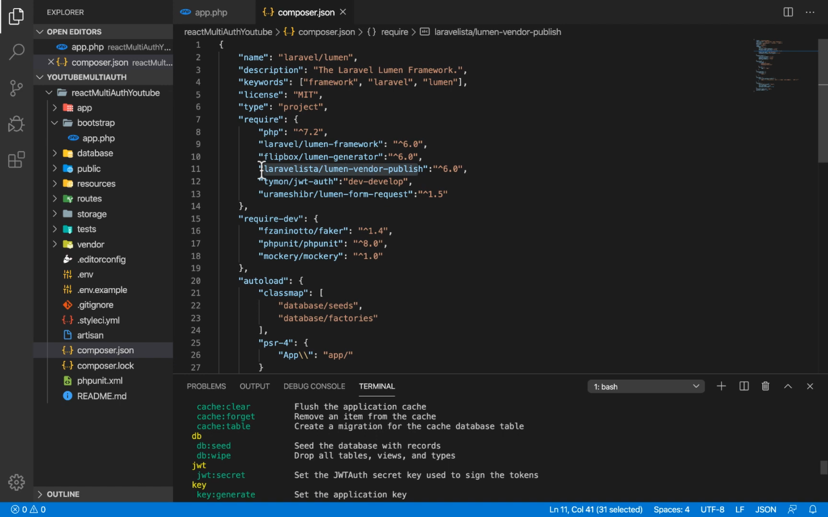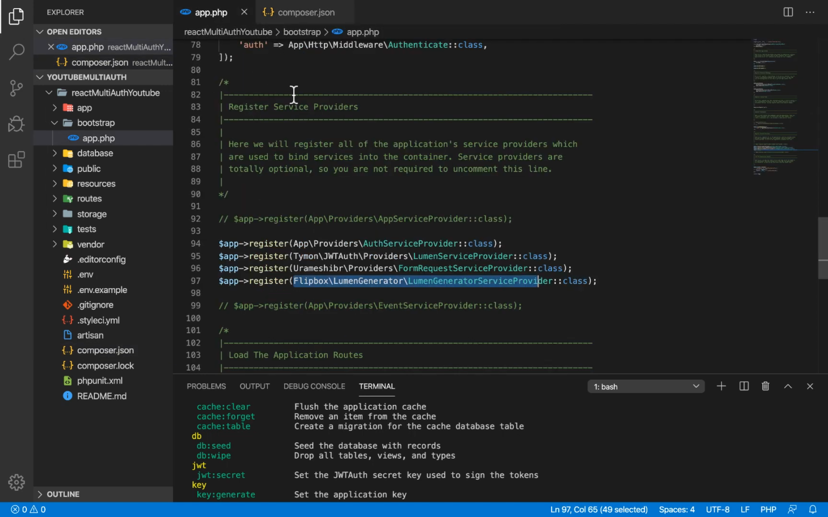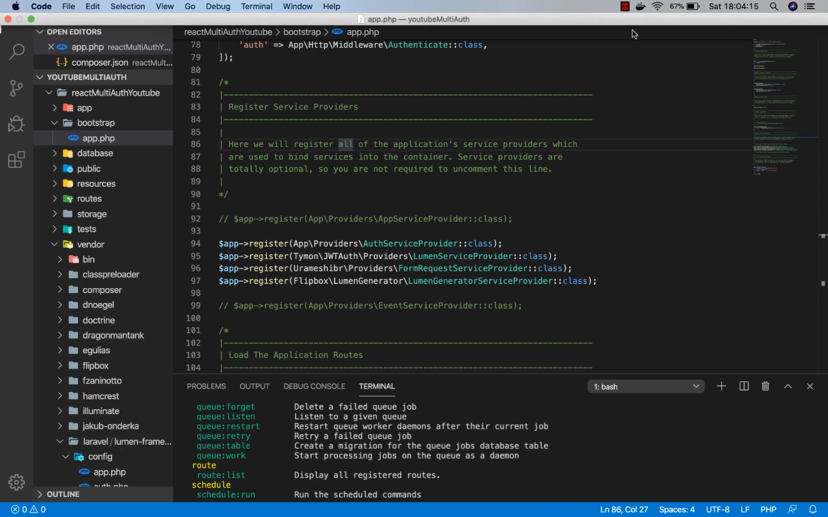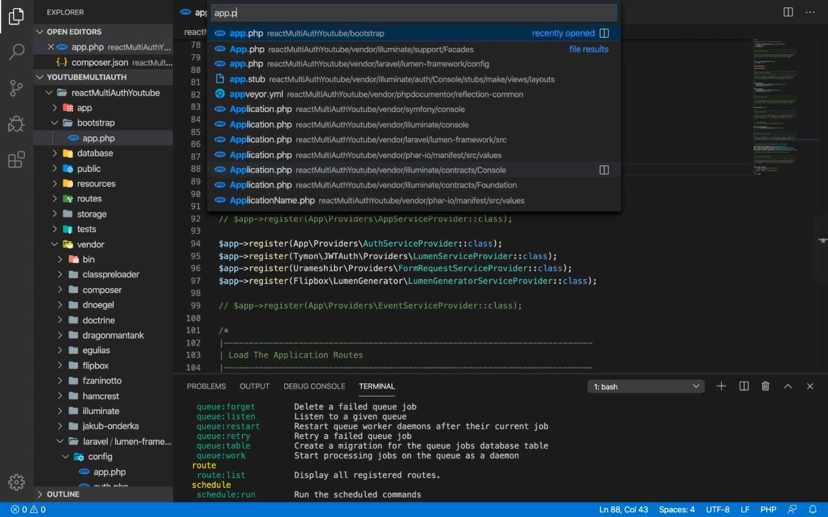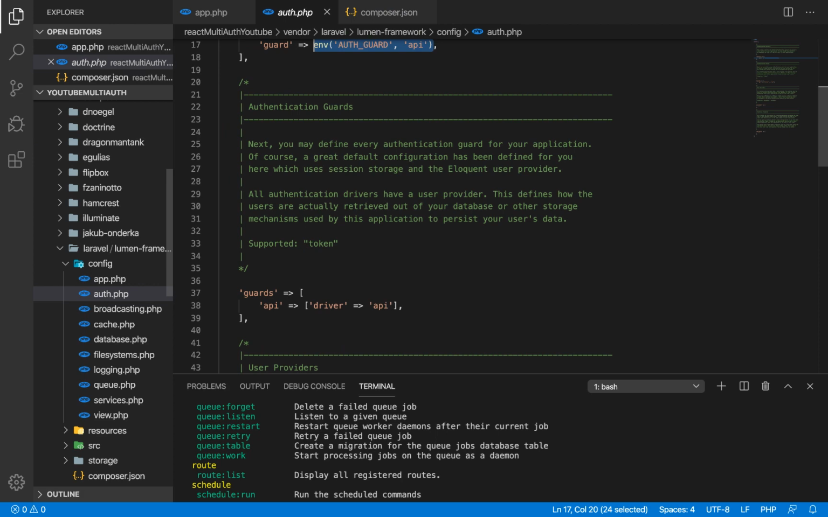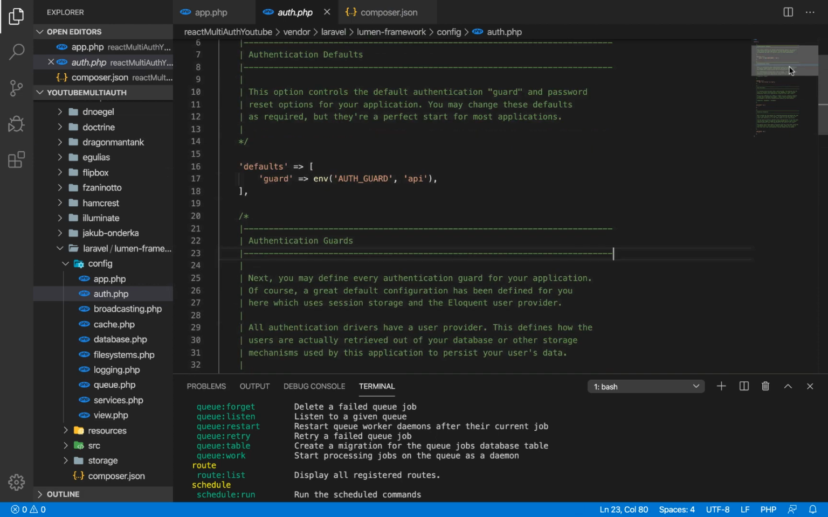And also our form requests, which we are not going to use in this video, but we'll see how useful that can be in using Laravel-like form request in Lumen. And the last of them all here is our Tymon JWT, which is going to help in authentication. And next up is we are going to be heading down to our auth.php. And here we are going to be setting our guards, okay?